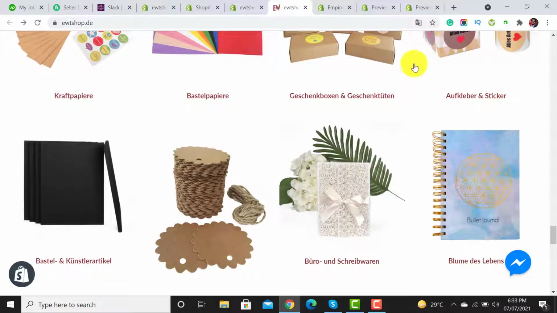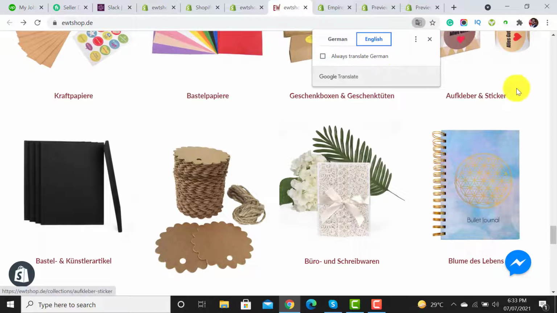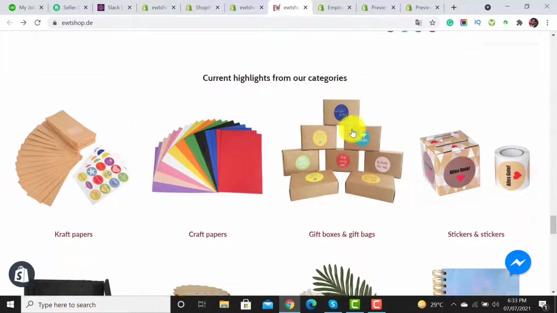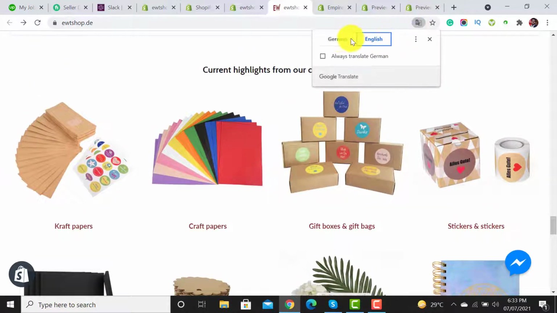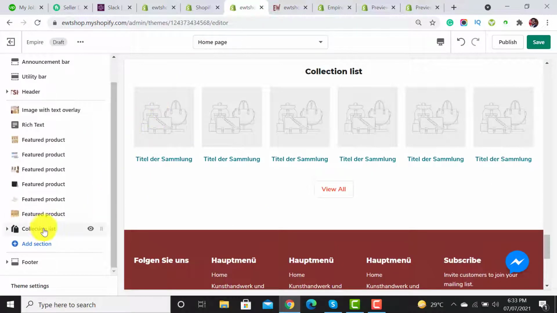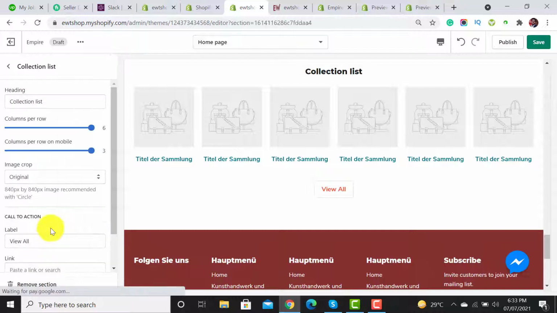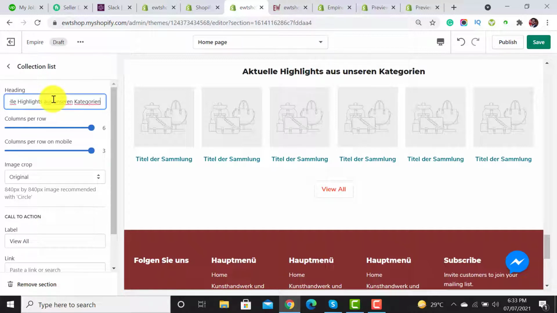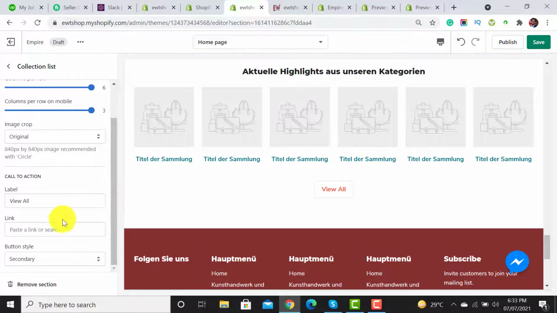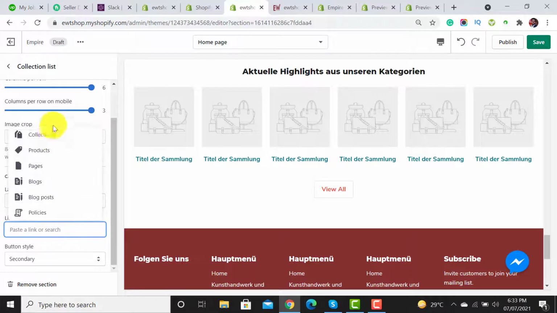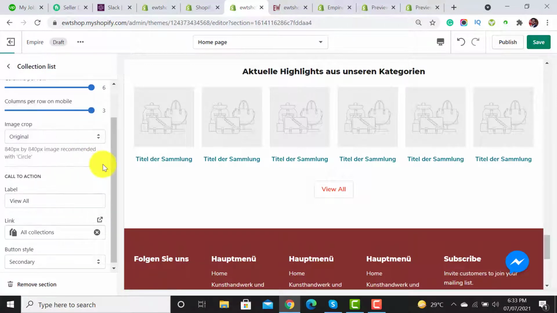All of the collections are listed here. Let me switch it to English so that you can understand it. These are all of my collections of the website. This is the collection list title. Put it back. For this we have to copy this heading, and from here we have this section called collection list. If it's not here, you can add it from here, collection list, and simply add our title over here and scroll down. Click on collections and all collections.